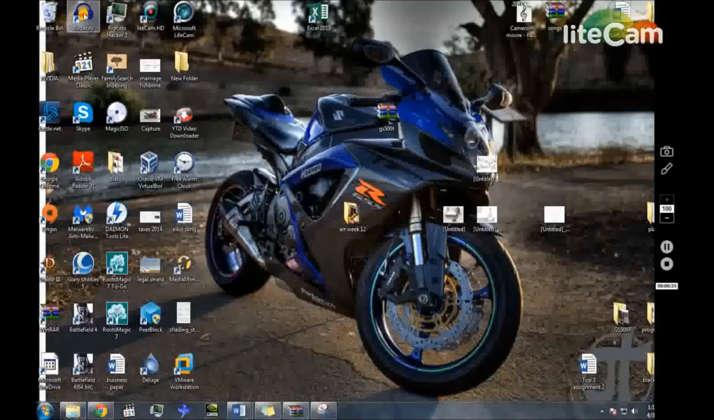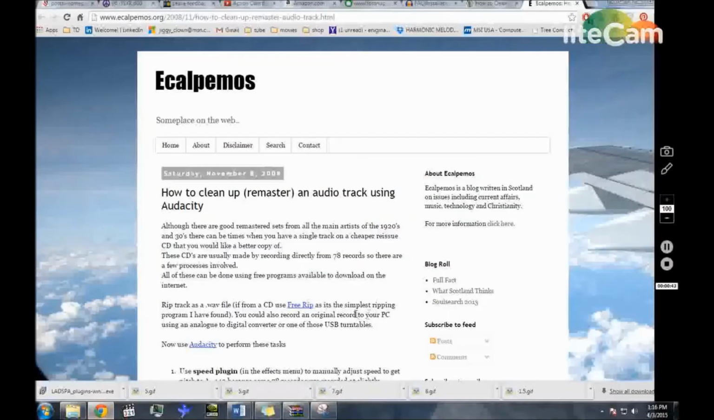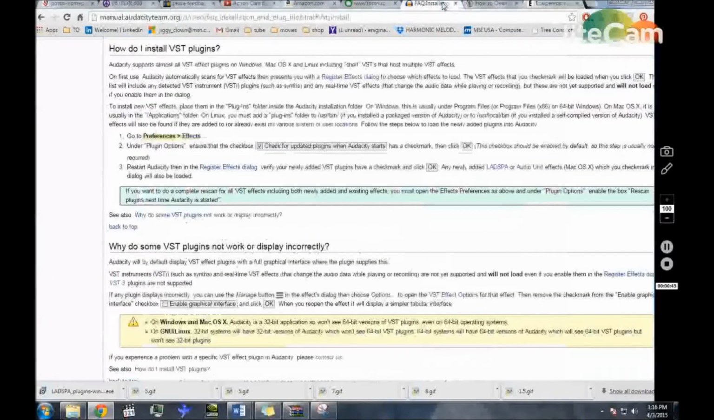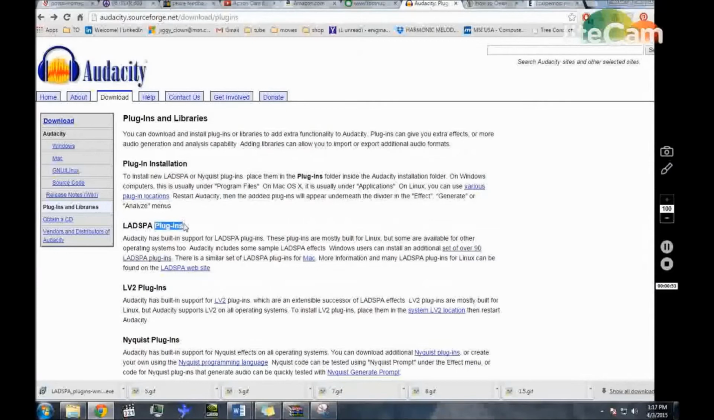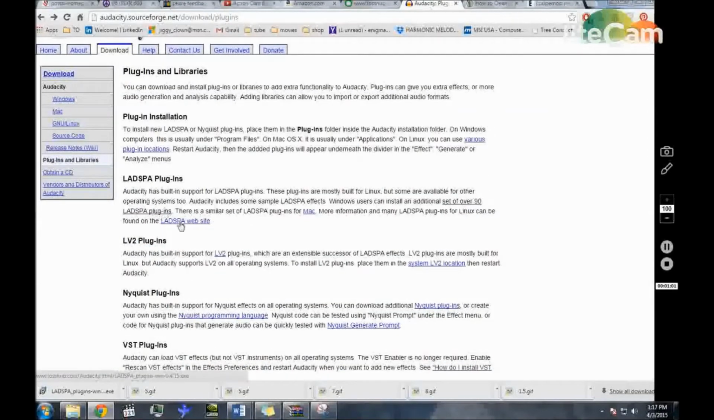But what you're going to need is Audacity. Just Google Audacity, it'll come up. Then go in, and in Audacity there will be a way to get plugins for it. You're going to need to download these plugins. So as you can see, it's at sourceforge.net. Just install those. They basically install themselves.